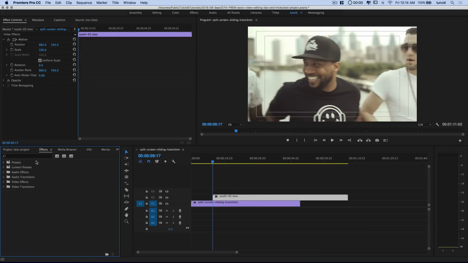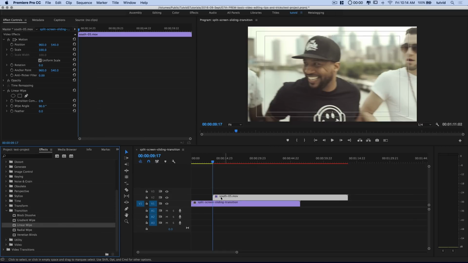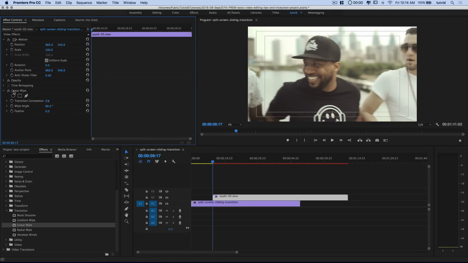So we're going to come over here to the effects panel. We're going to go to video effects, not transitions, but video effects. We're going to come down to transition in the video effects folder, and we're going to choose linear wipe. I'm going to drag it and drop it here onto the south-05 MOV. This is just the video file that's on top here. And you can see I have a linear wipe that shows up in my effect controls panel.